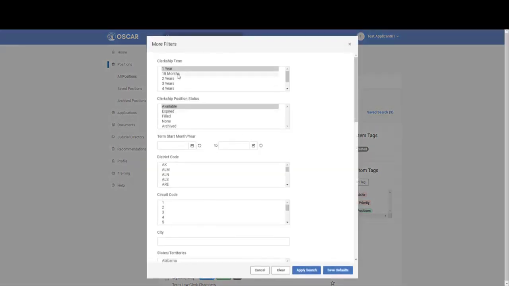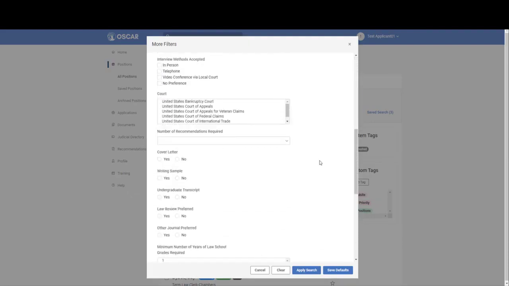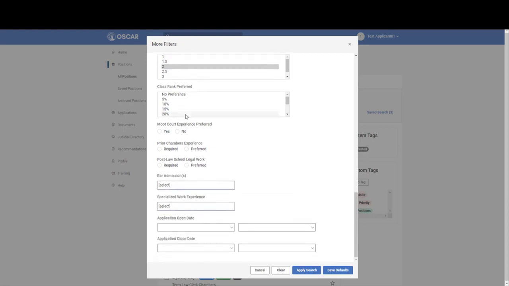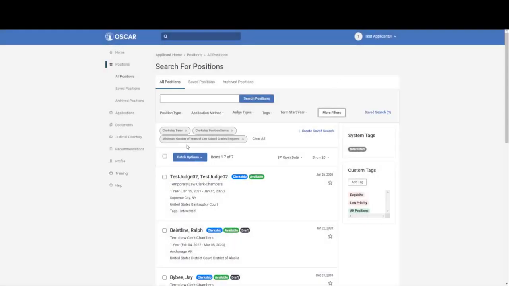For example, here this one has 1 year and available. It's 2 of the search parameters. And then also we're looking for minimum number of grades required, which is 2. So with this setup, you can click Save Defaults, and then each time you log back into Oscar, these search parameters will be the default view of the list that you see. Just such as we did right now, I logged in, and this is already filtered based on some criteria that I've established previously.